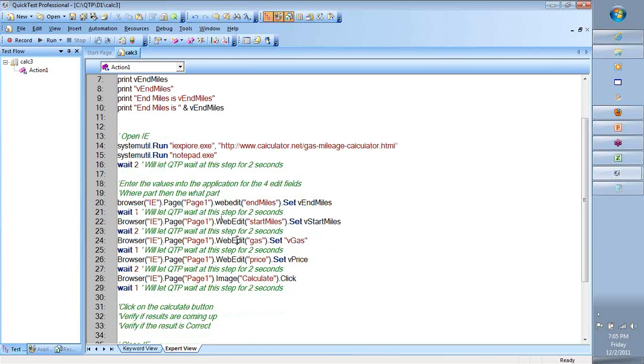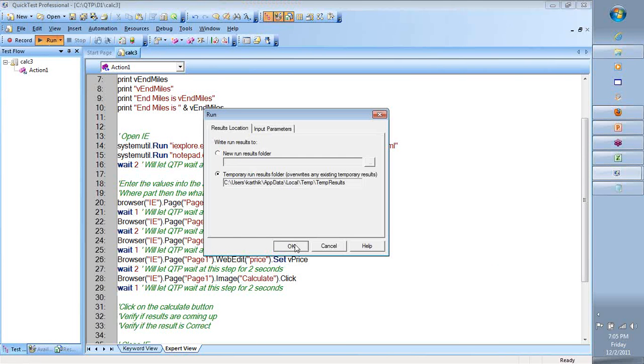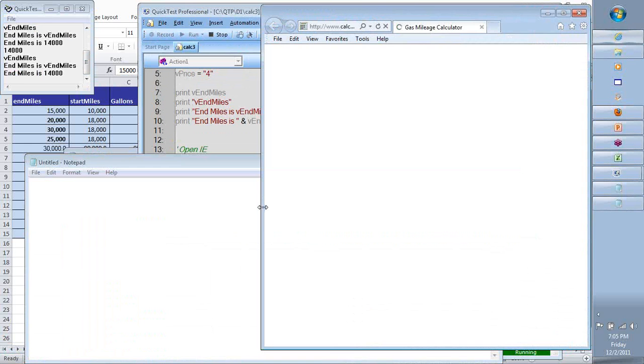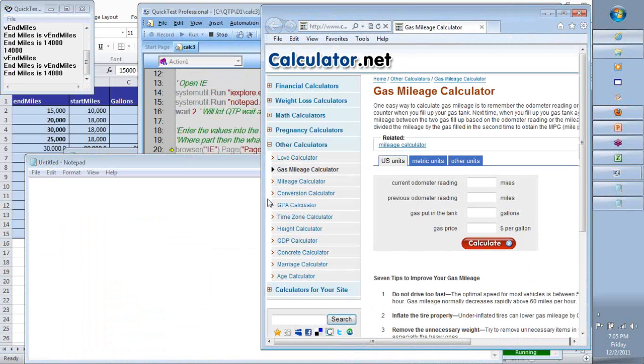Browser IE page, web edit, gas. There you go. Here is the gas field. And now I have VGas. What is the problem? The problem is, when I want the value in the variable, I don't use quotes. And that's the solution. Now you run this again to make sure that your solution is taking care of the issue that came up. And then you know that you're moving forward.